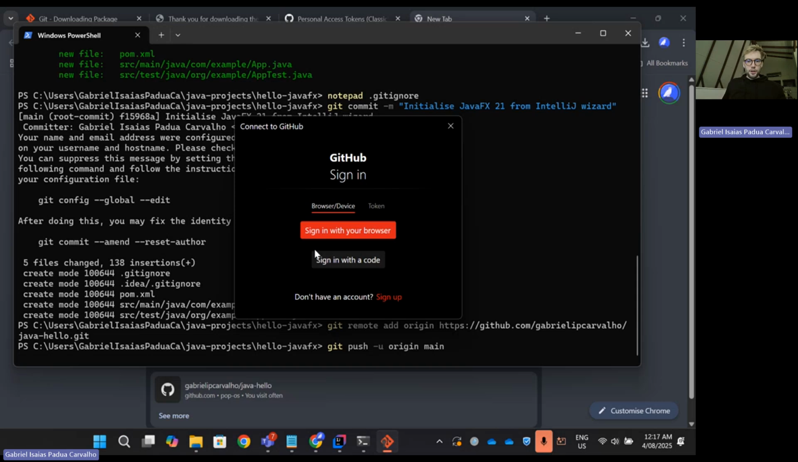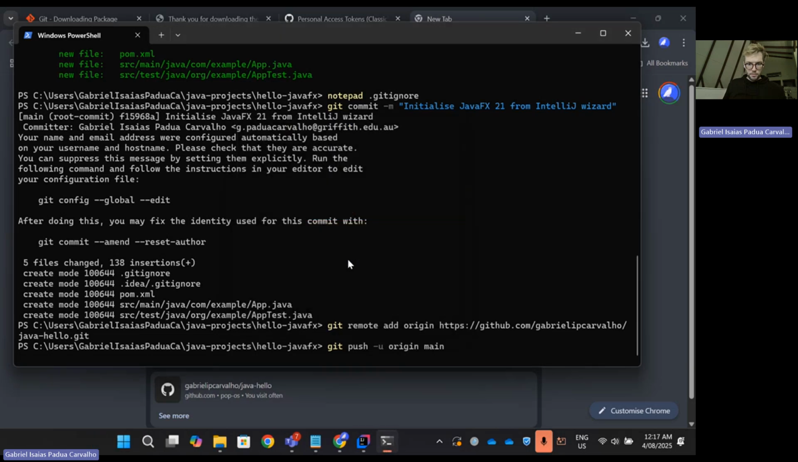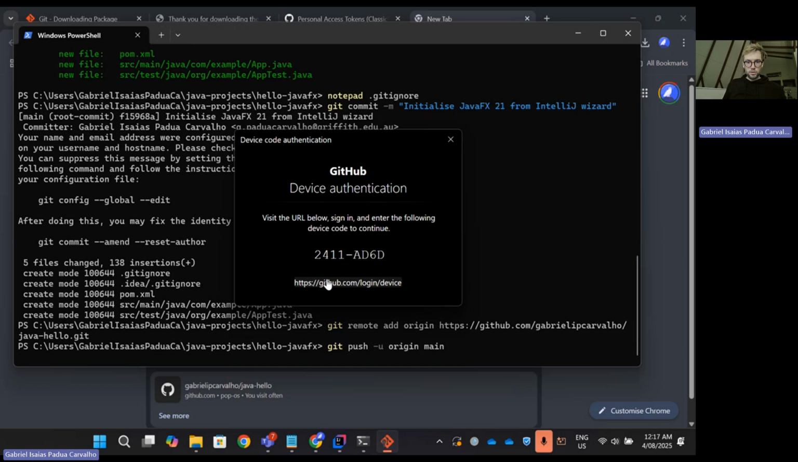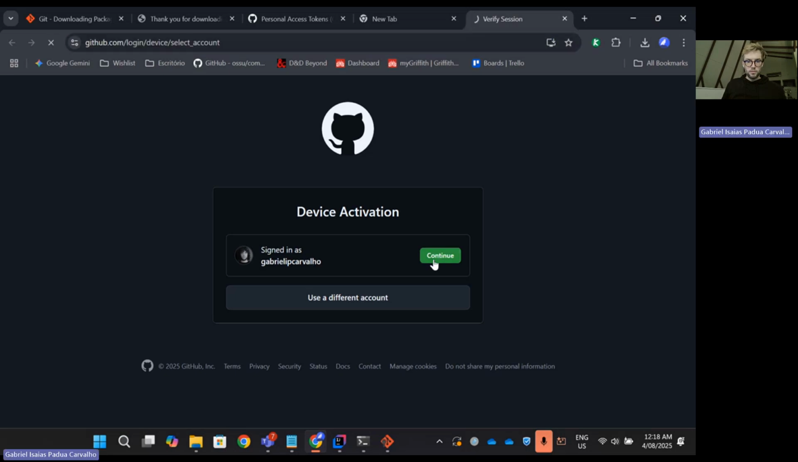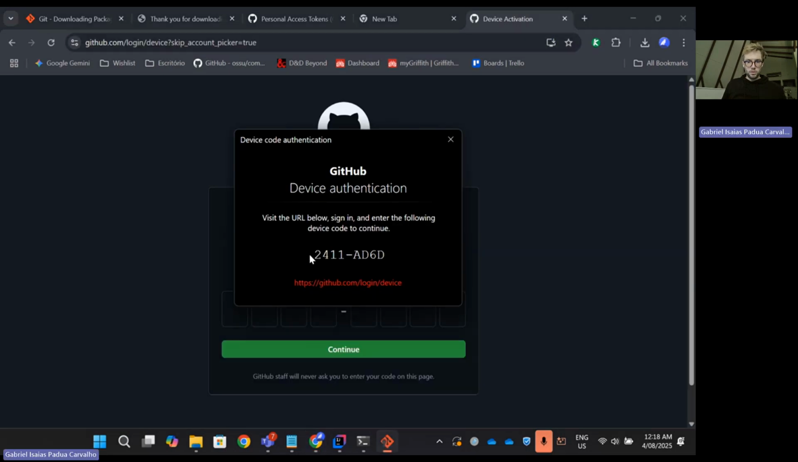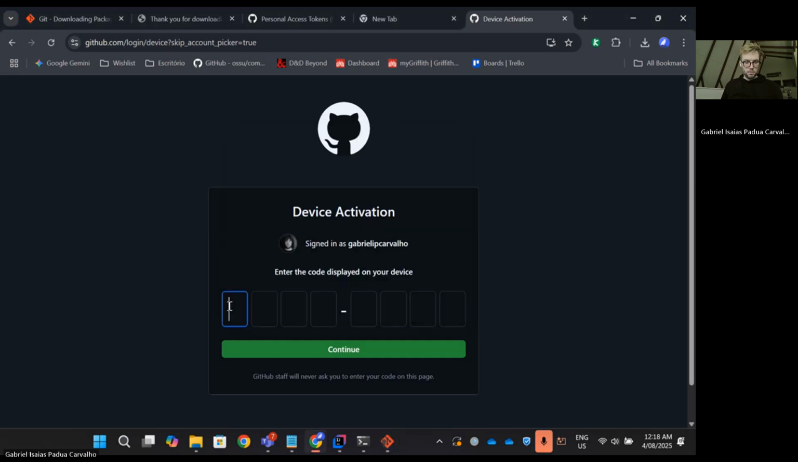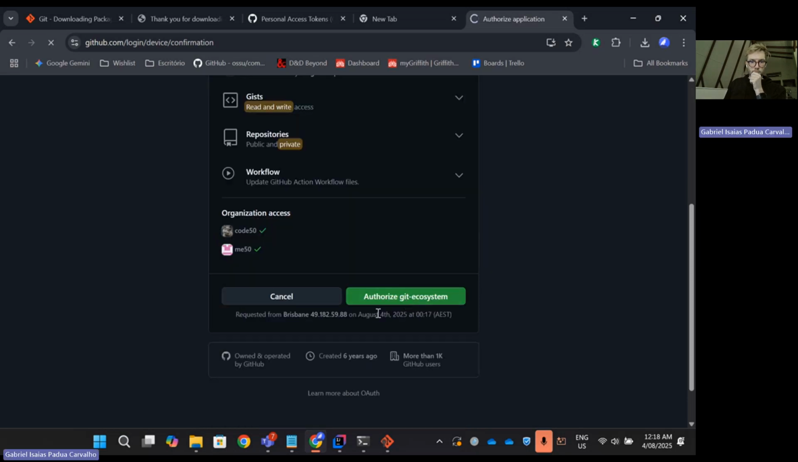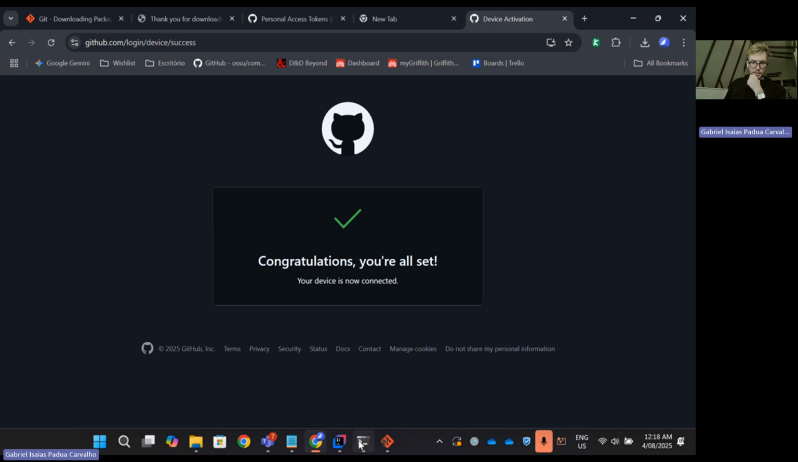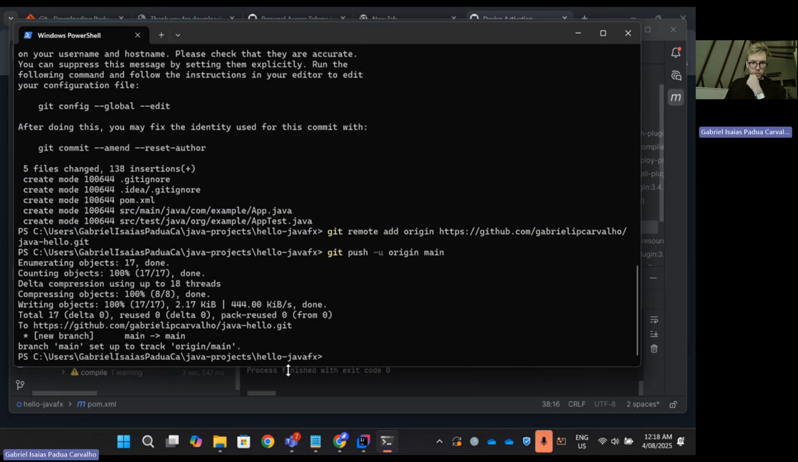There we go. Here, GitHub, signing with a code. Okay, that's what you are going to do. Signing with a code. And then it is going to, okay, continue. And then you get this code. Continue. Authorize. Congratulations, you were all set. Nice. That's what we wanted to see.